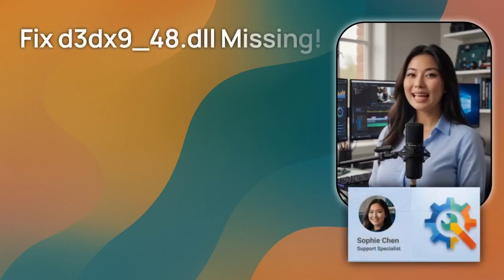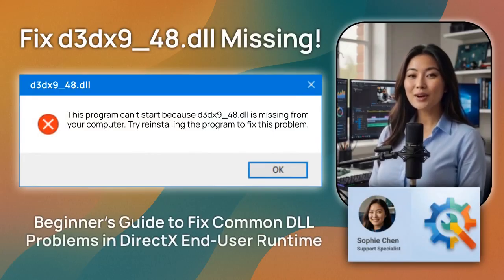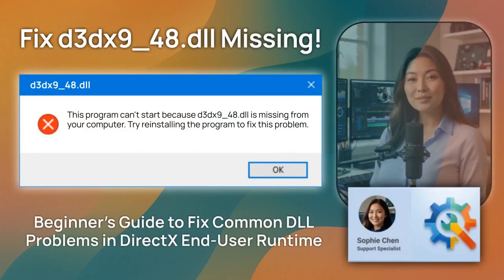Don't let the DirectX DLL end your session. I'm Sophie Chen, a Windows support engineer, and I'll guide you through the scan to restore your gaming performance.